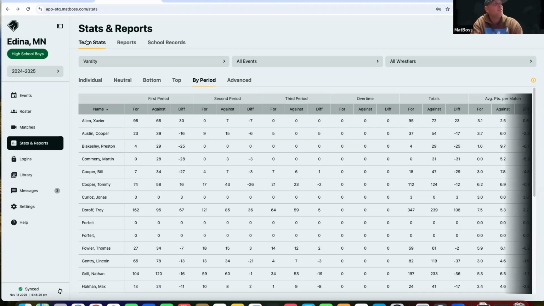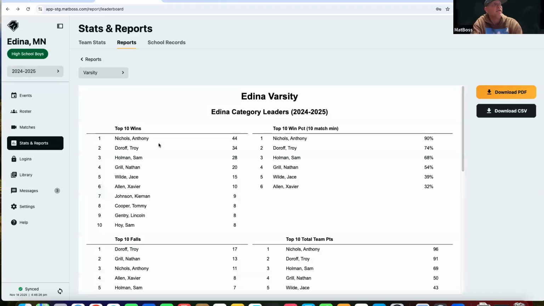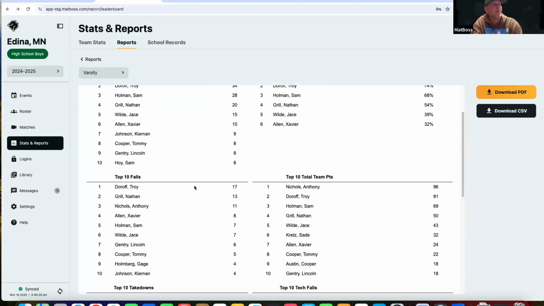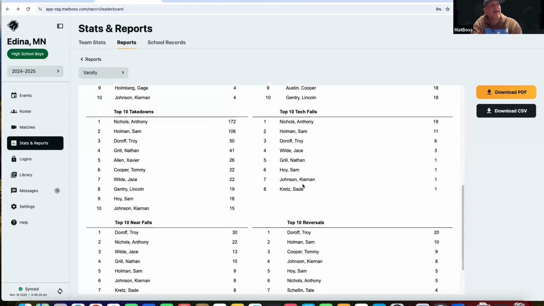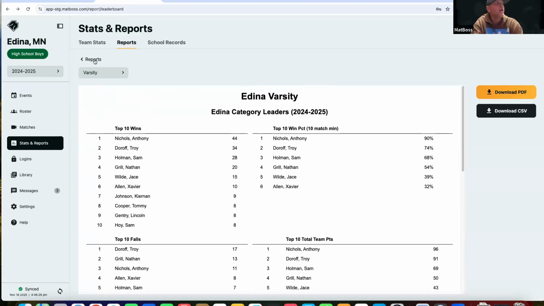If at the top, instead of team stats, you click on reports, we have a bunch of pre-built reports available for you, and these can be printed out in paper format. An example of one of these is a weekly leaderboard for the team, which a lot of teams like to have. If they click on that, here you've got a paper report that's ready to go of all the top 10 for the season in a number of different categories. And then you can just download that and print that off.